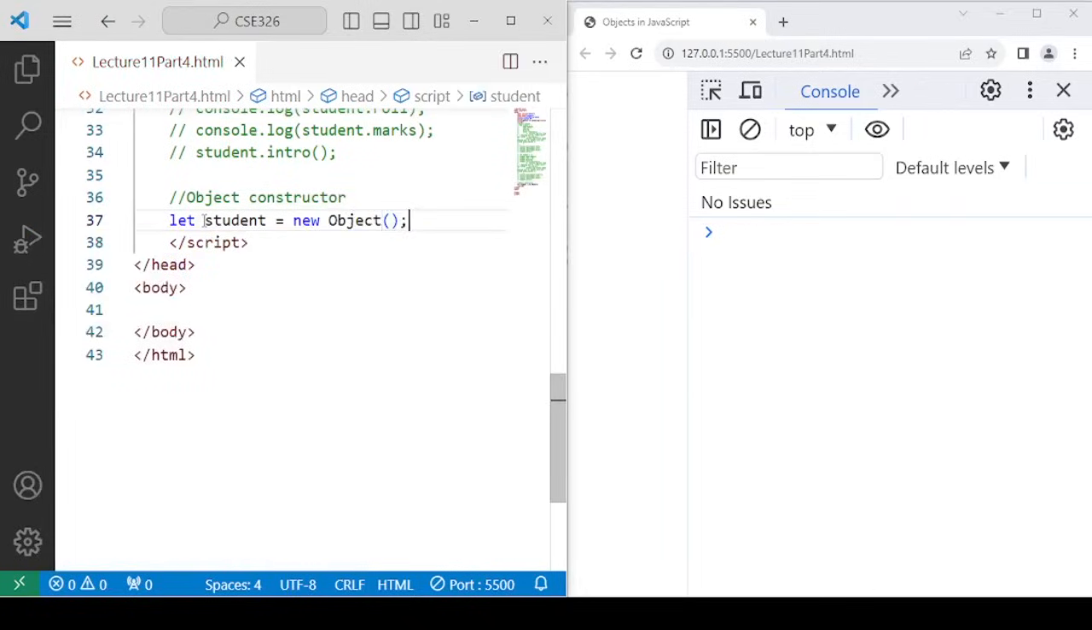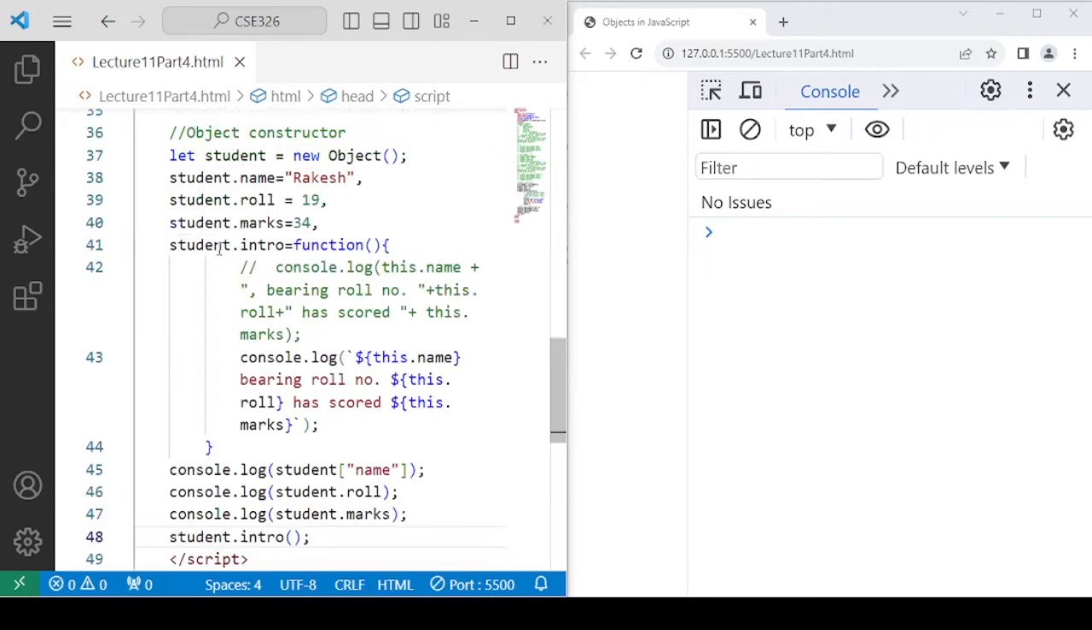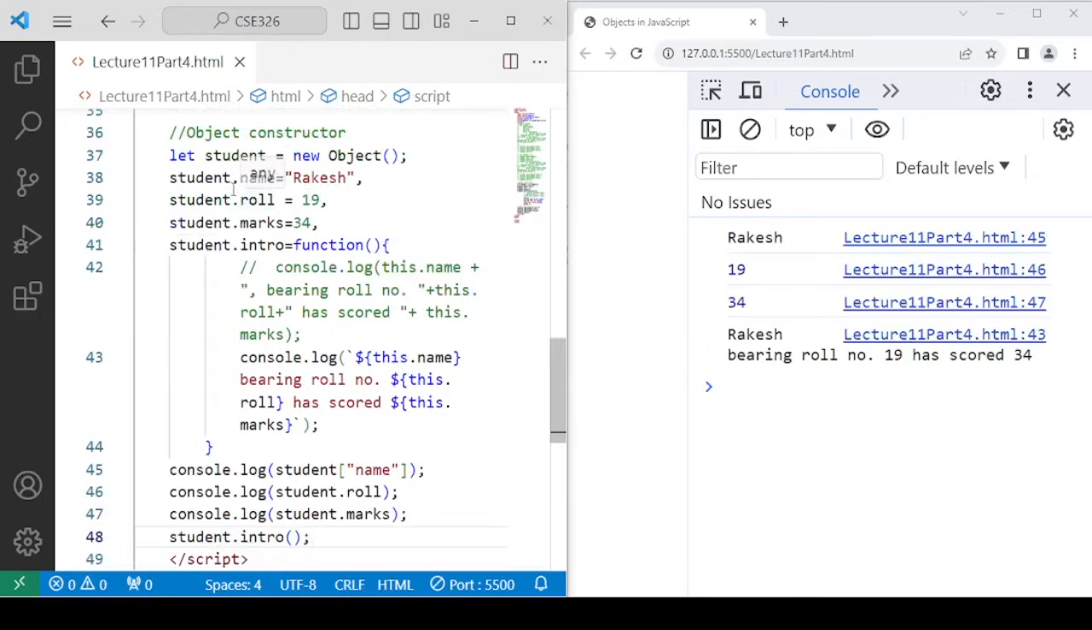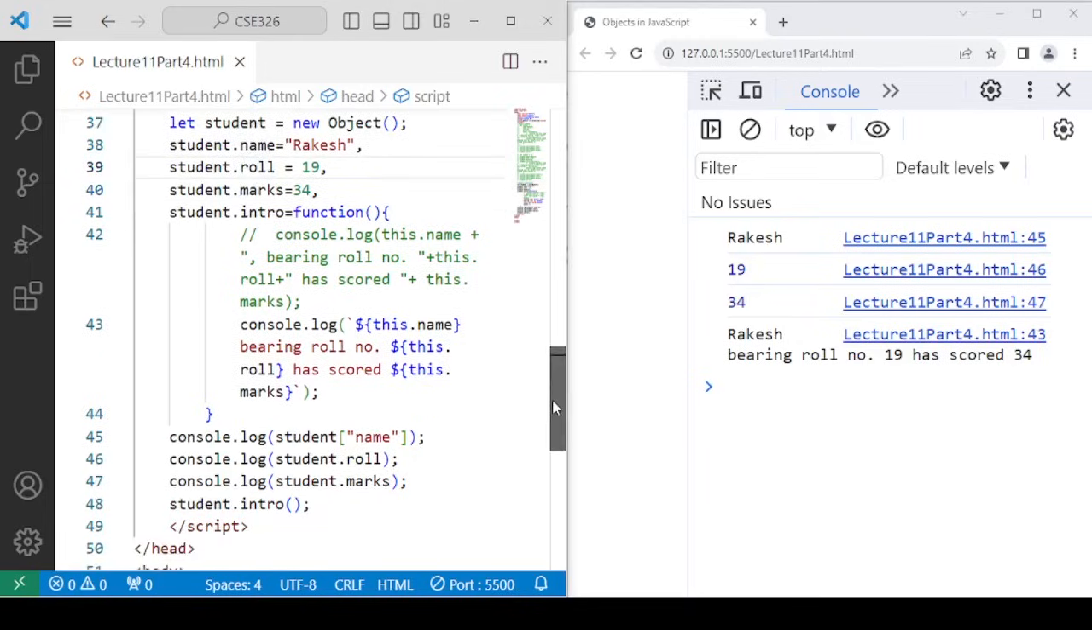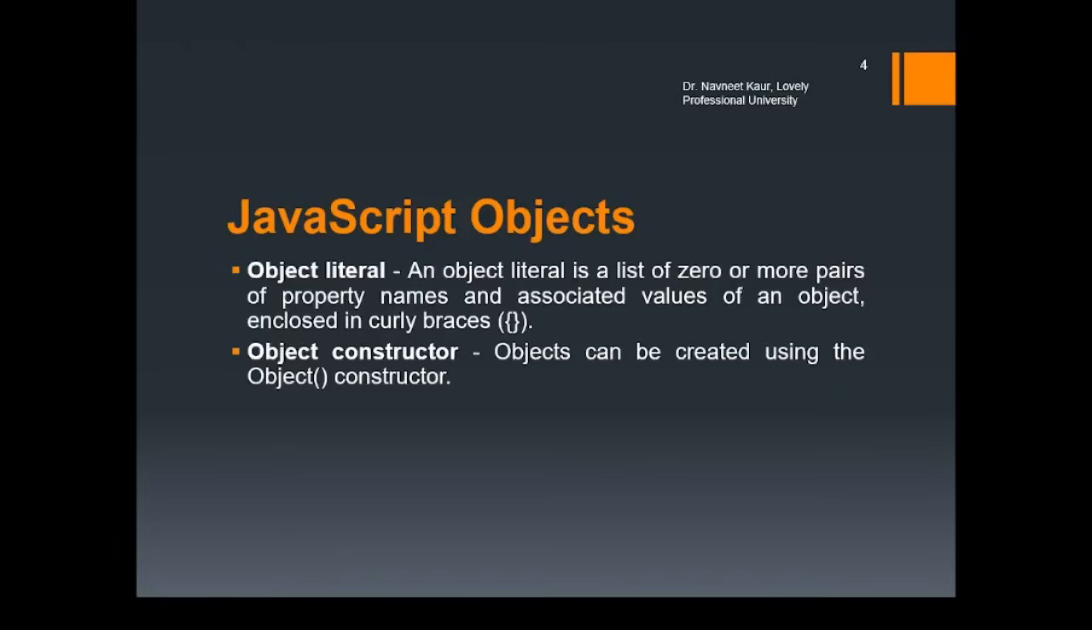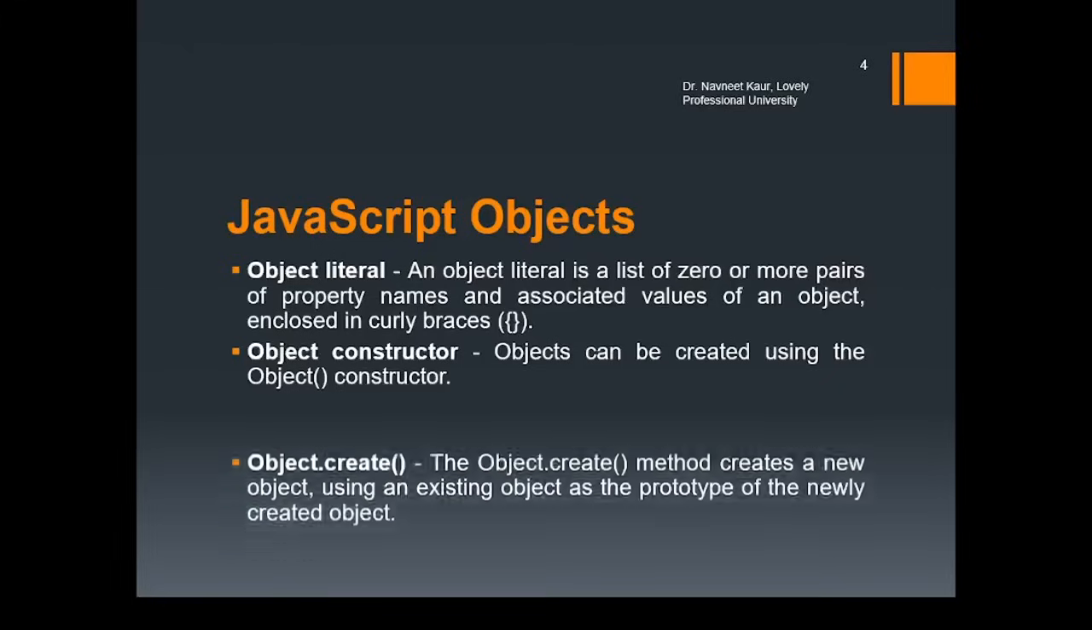After using the object constructor, your object is created and you will be able to now associate the properties with this object. So after this, it's quite the same. You need to assign values to these properties, and using the dot symbol or using the bracket notation, you can assign the values to all these properties, and you can print these properties by accessing through either the dot symbol or the bracket notation.